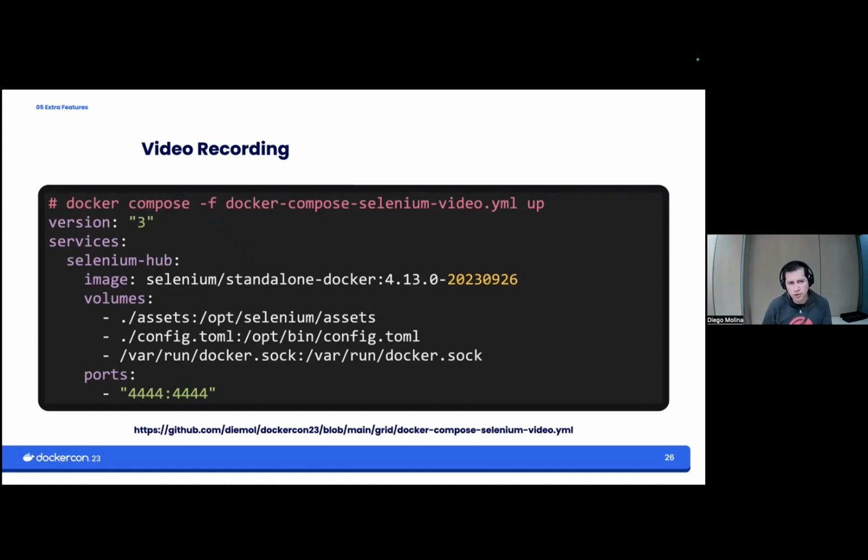So we have a feature called dynamic grid. And the idea of it is that you have a container that will receive a request. Let's say I want to run a test in Firefox, and based on a configuration, it will look for the Docker image that has Firefox in it, and then it will start that container, run the test, record the video, and when everything is done, it will throw that container away and save the video locally.